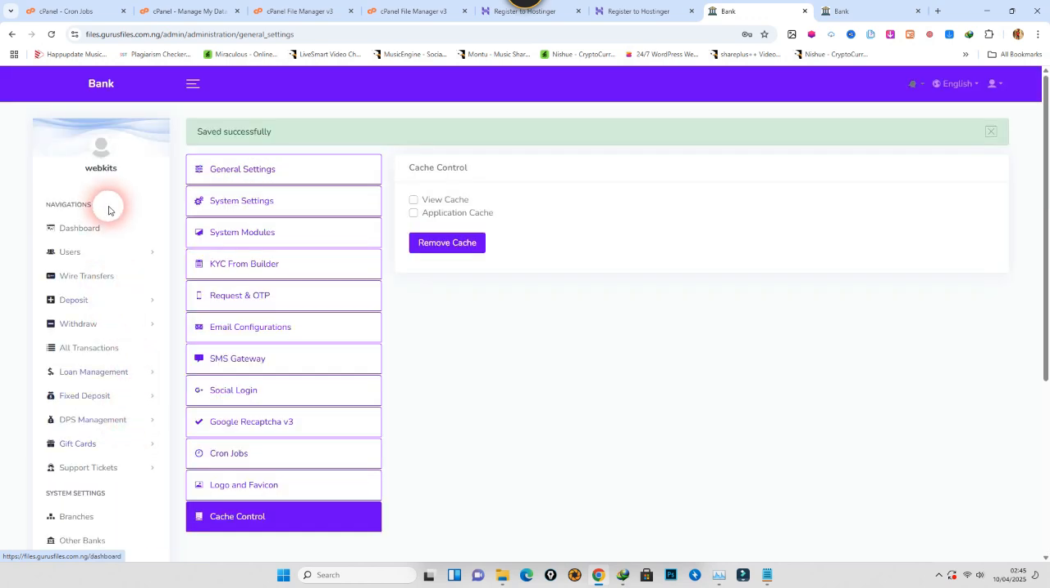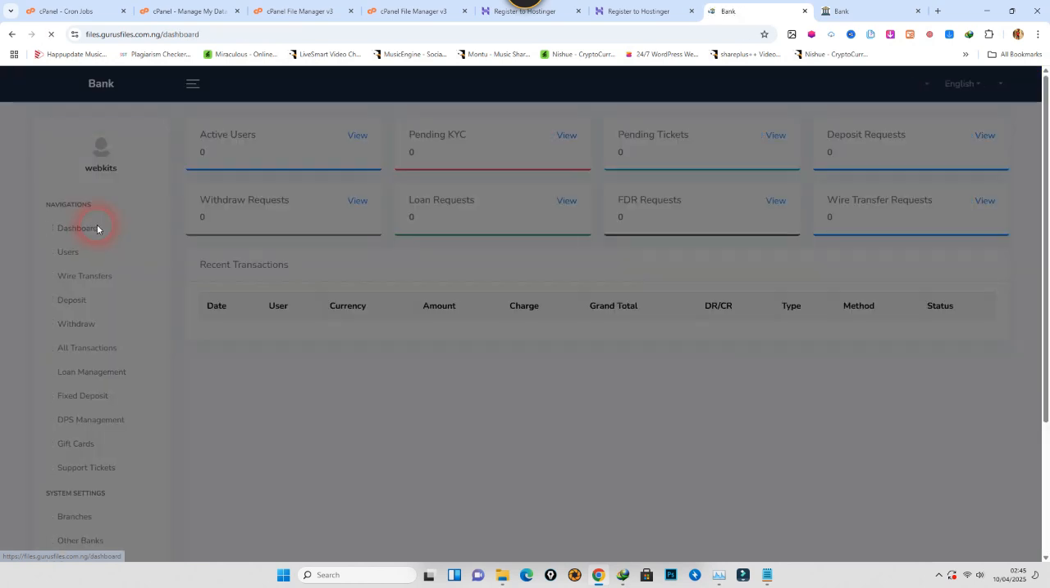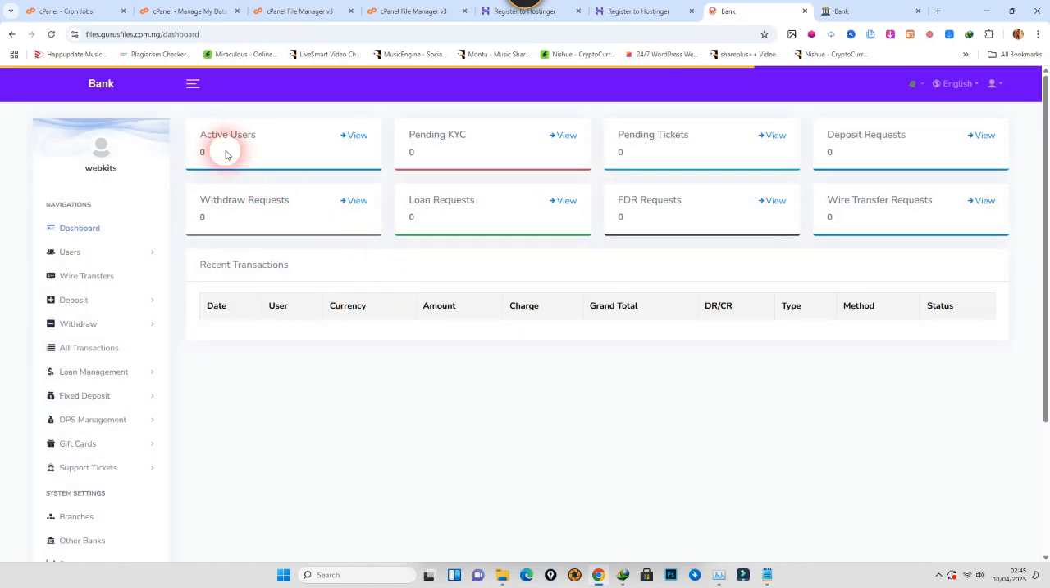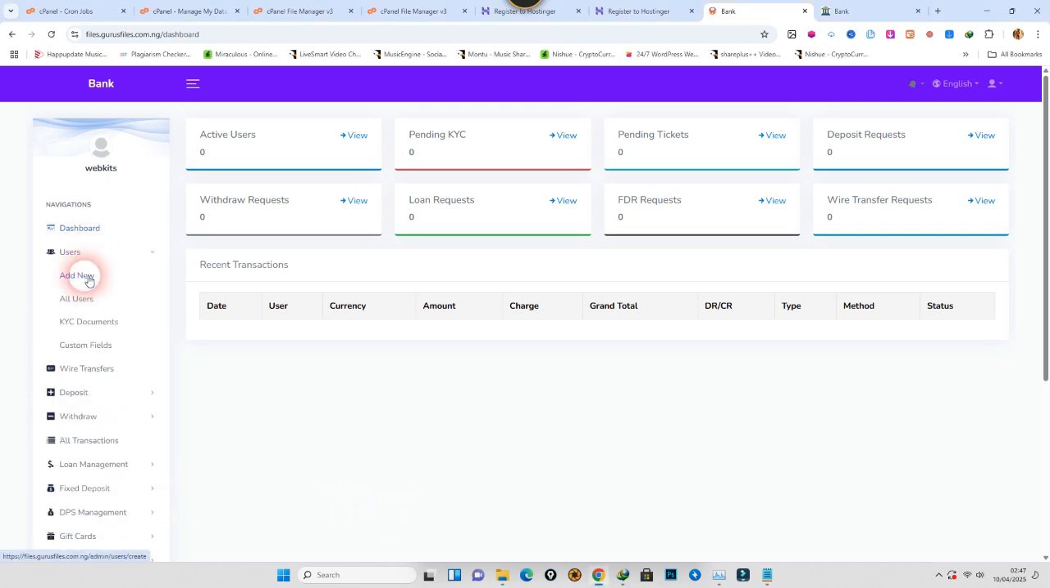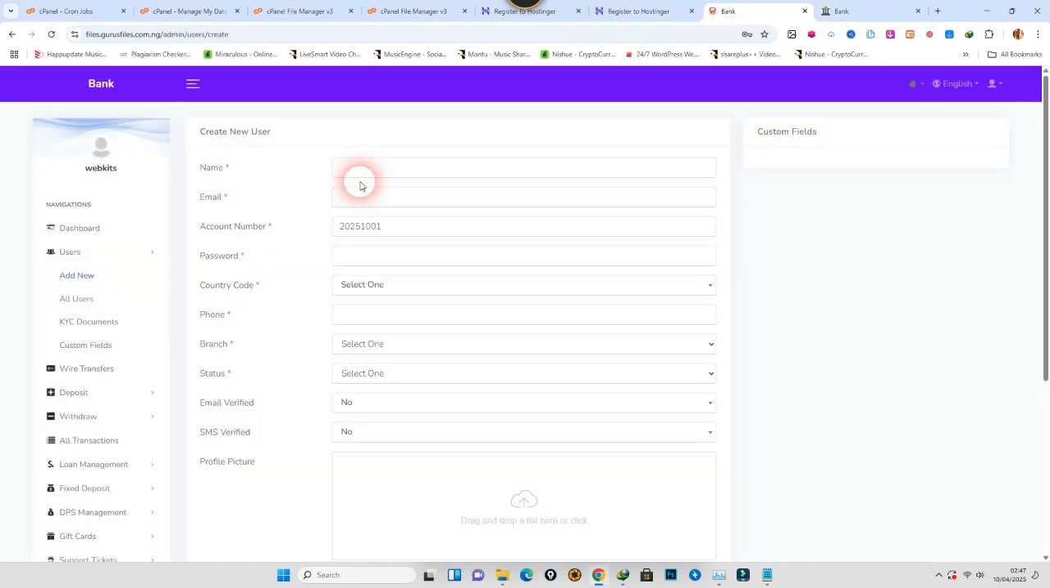Now this is how your dashboard looks like. This is your dashboard: active users, pending KYC, pending tickets, deposit request, withdrawal request, loan, FDR, wire transfer. Now you can go to all users. You can add a user. This is where you add a user.